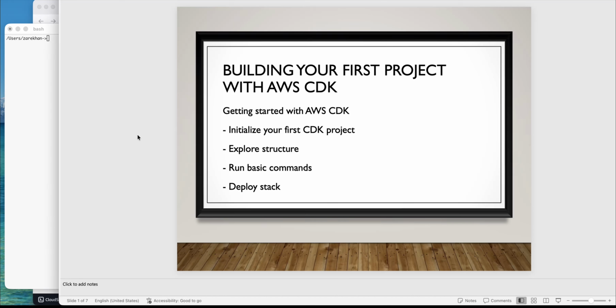Hello everybody, welcome to my course Build Serverless Apps on AWS. I will walk you through building your first project with AWS CDK, and then we will cover project initialization, exploring the structure, running basic commands, and finally deploying the stack.